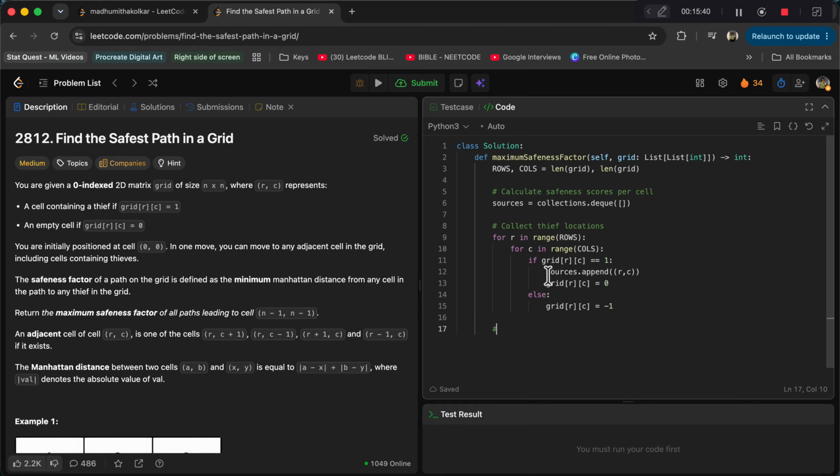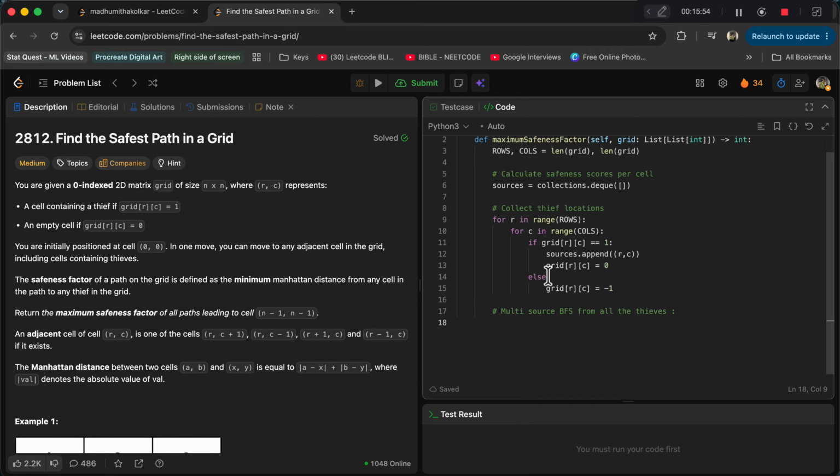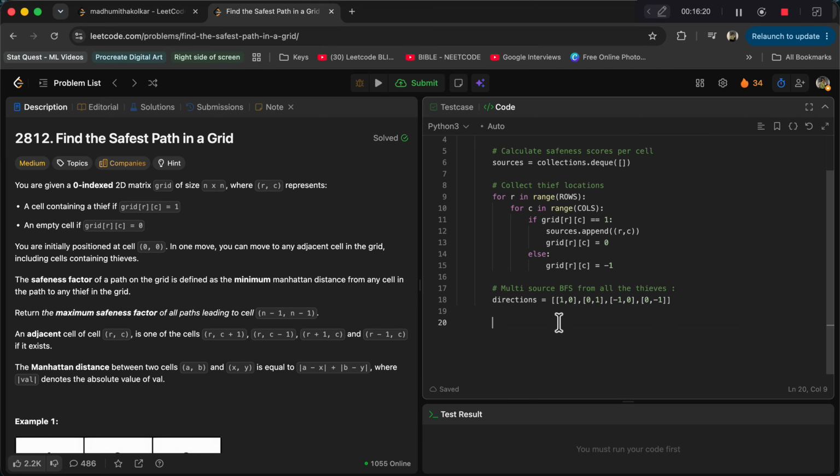Okay, so the next step would be to do a multi-source BFS. Let's write that. So multi-source BFS from all the thieves. One thing is they have mentioned that these are the directions of adjacent cells, so let's just go ahead and write that down. Directions is equal to 1 comma 0, 0 comma 1, -1 comma 0, and 0 comma -1. Okay, that should be the 4 directions, right? So let's start with our BFS.